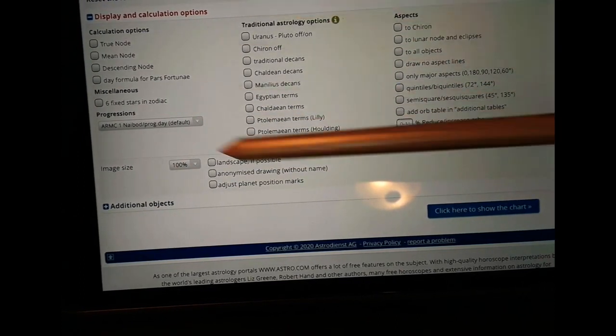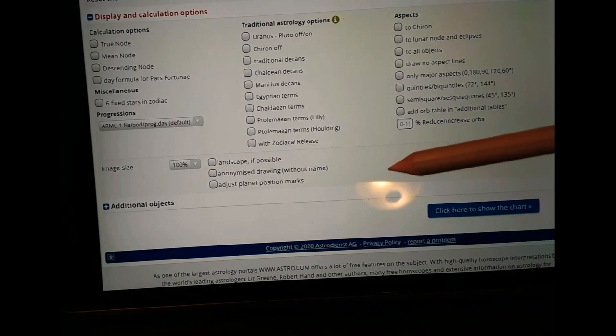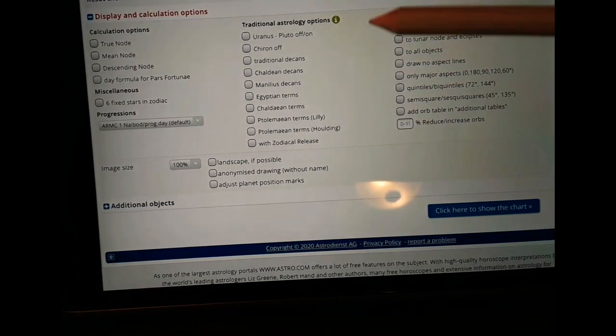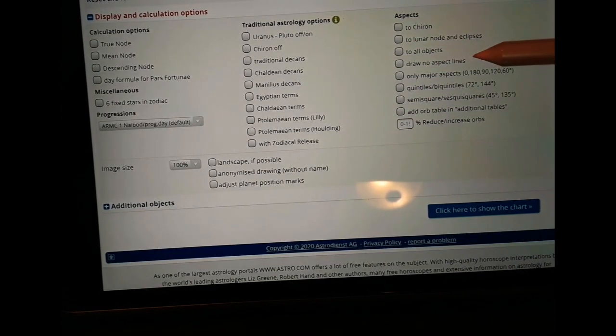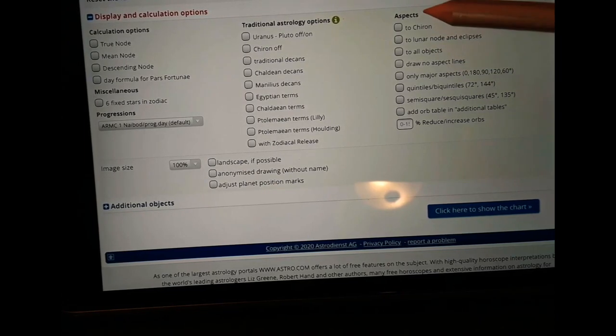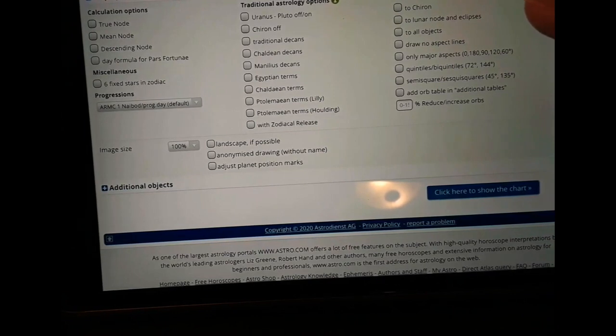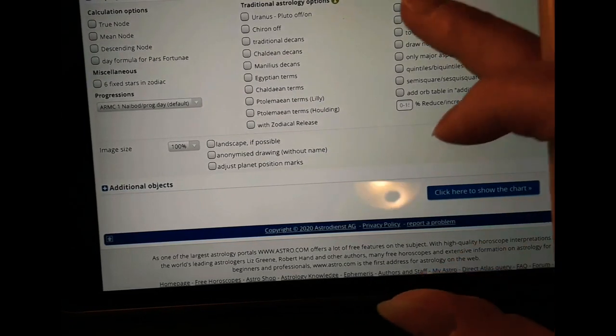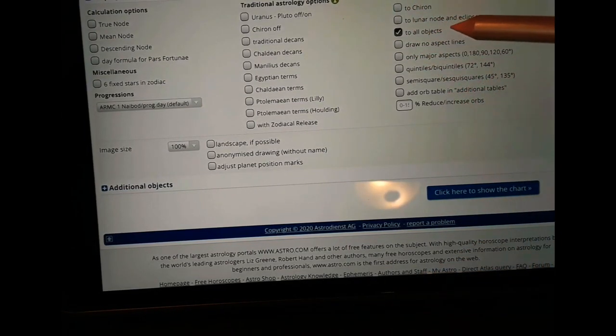Now, if you aren't used to looking at charts, trying to keep it simple is going to be the best. Look carefully to draw no aspect lines, okay, or only draw lines for major aspects, all right? You probably would like to see, I would guess, as a new person, you might want to see the aspect lines, okay? I find that having the aspect lines is a little distracting, but I will give you an example and I will mark to all objects, okay?